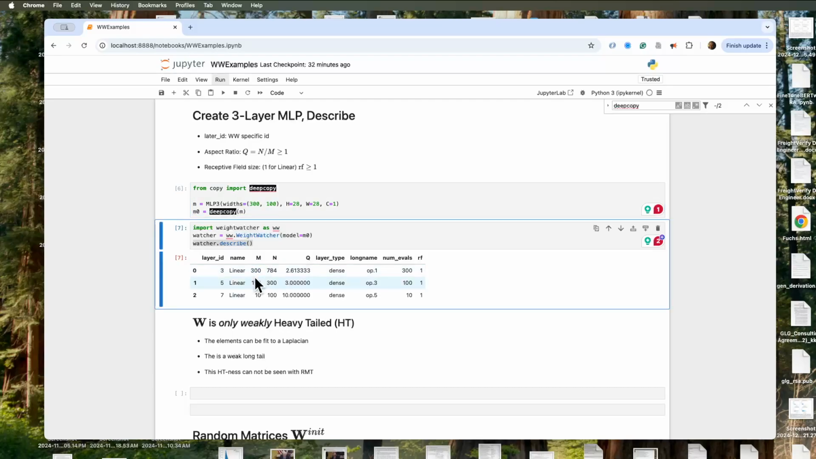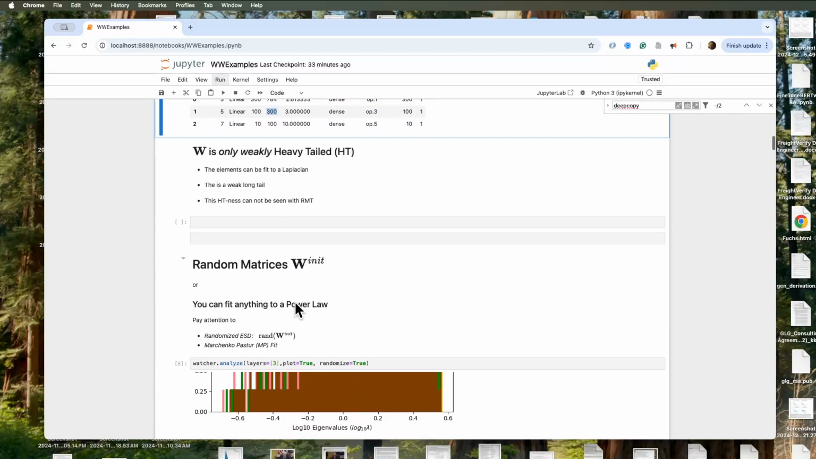Typically, you want this value to be greater than 50. The code sets it to be greater than 50. If you have fewer than 50 eigenvalues, it's hard to get good statistics on what's going on. So here, when we run the code, we're just going to look at the first layer, FC1, which is a 300 by 784 layer, and the second layer, FC2, which is 100 by 300. That's what we're going to do.